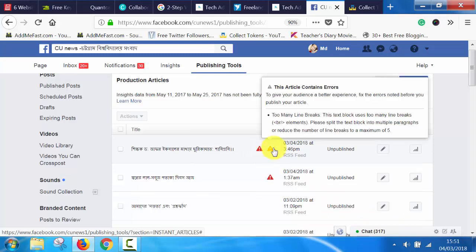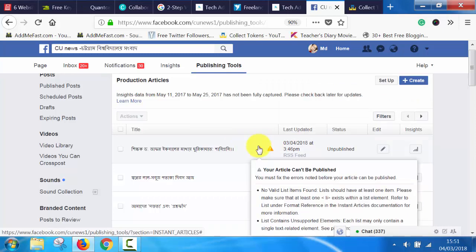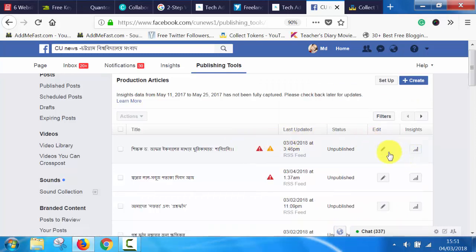This is the error in your content. If you use many breaks and many elements, you'll see this one. It actually occurs if you use more than 5 br tags. It is not a big problem. You can fix it within a few seconds. Okay, let's get started on how to fix this.